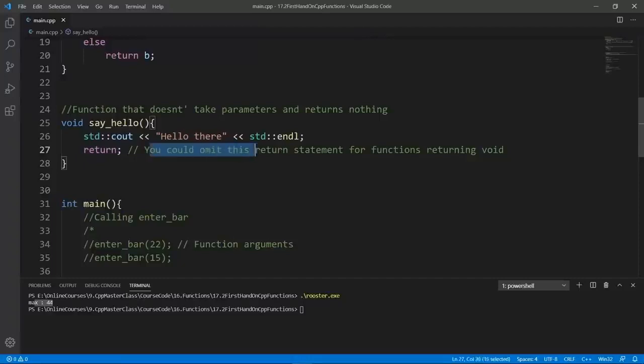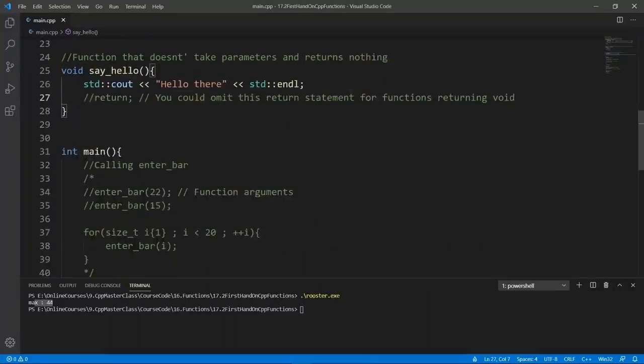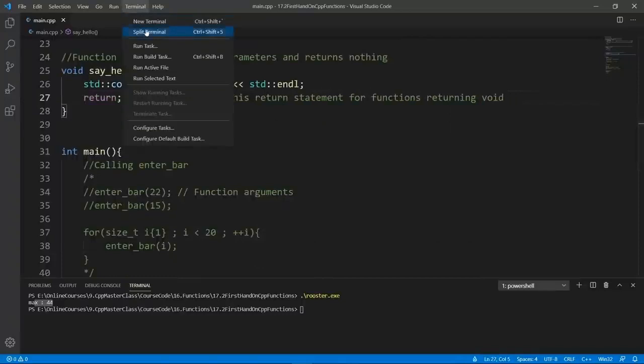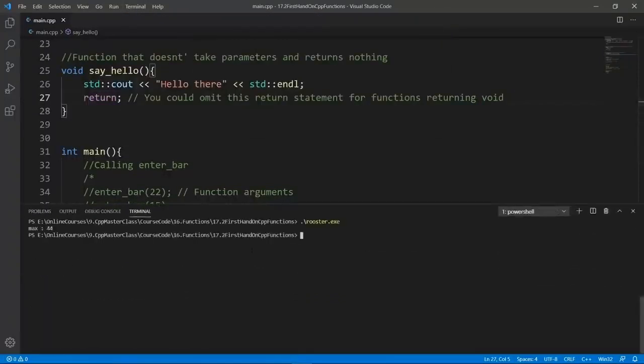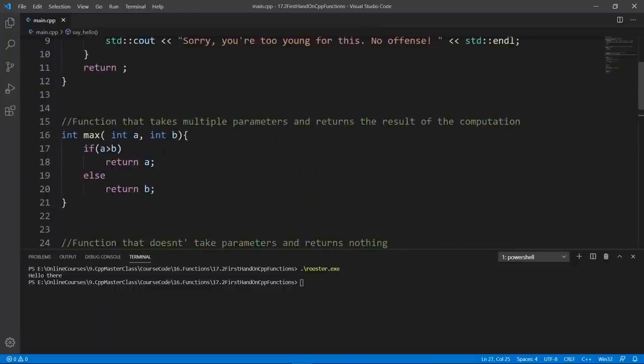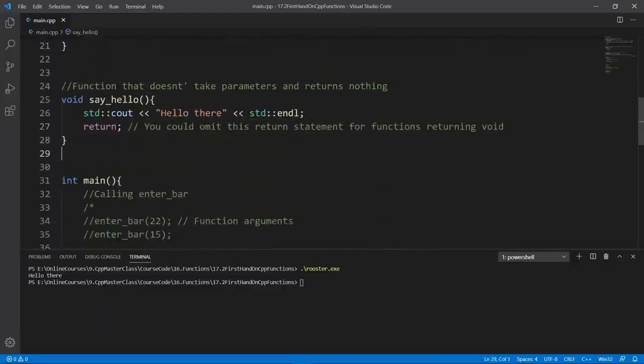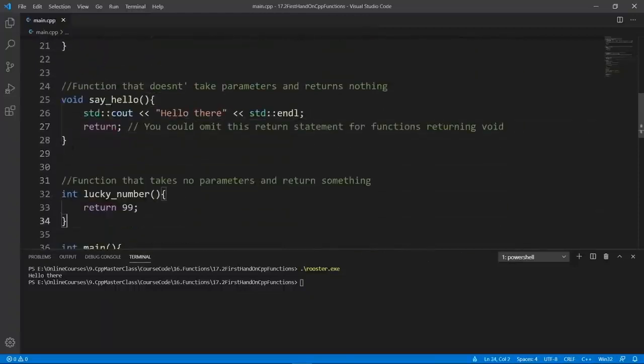Please know that you could omit this return statement for functions that return void. So if we comment this guy out, the function is going to work equally well. You can use this however you want. Now we're just going to build with GCC and see this function run. The build is good. We're going to run Rooster and it is saying hello there. Let's go down and look at another example here. The next function is going to be lucky number.